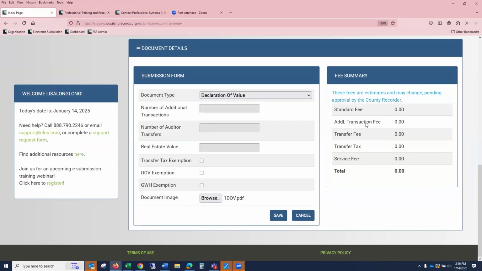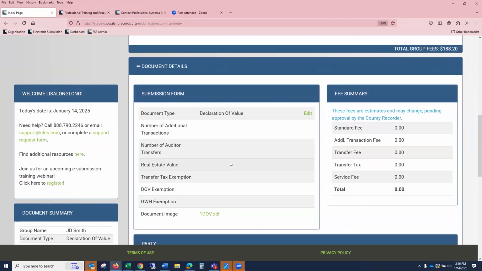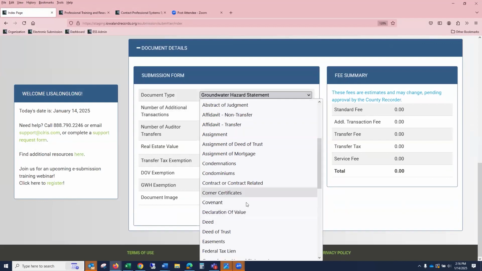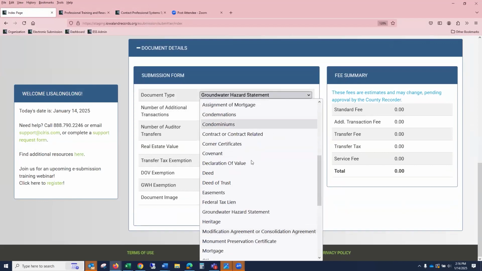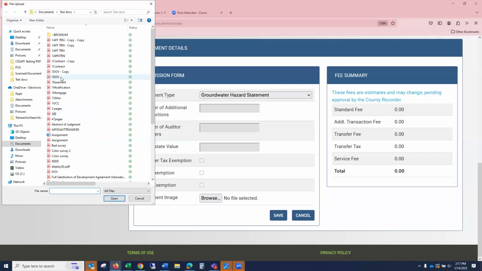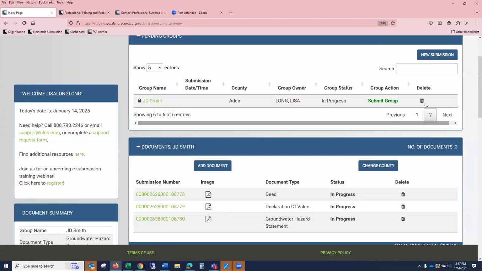And you're going to see there's no fees over here when I do this. And the total amount of fees still is only what it was for the deed. And it's still telling me I need the groundwater. So I'm going to go ahead and add that. And browse for the image. Oh, I'm not sure I have one. Let's use this one. And save. And now everything, this could be submitted if I wanted it to be, okay?